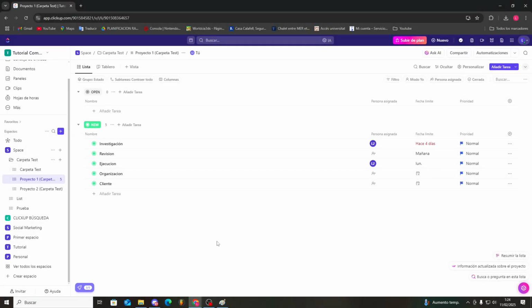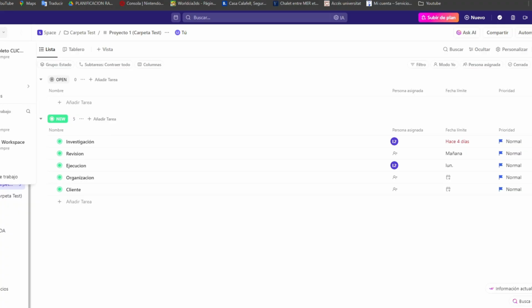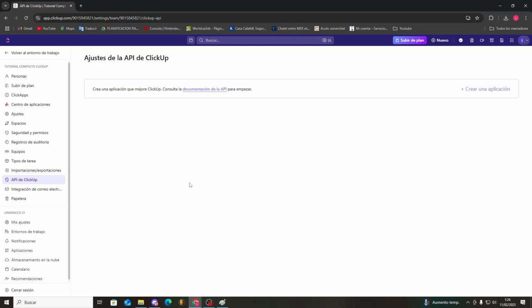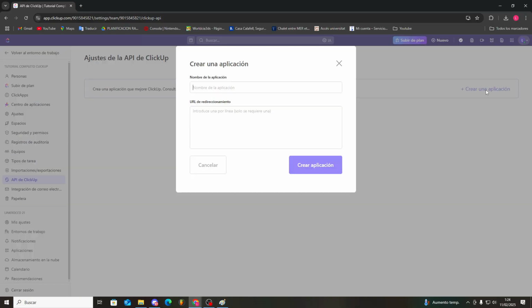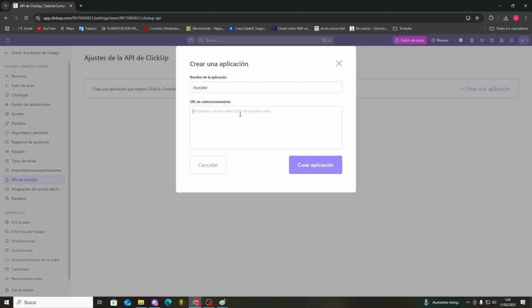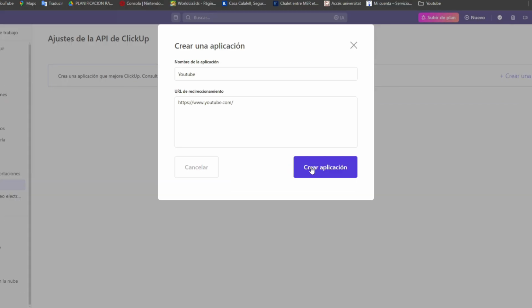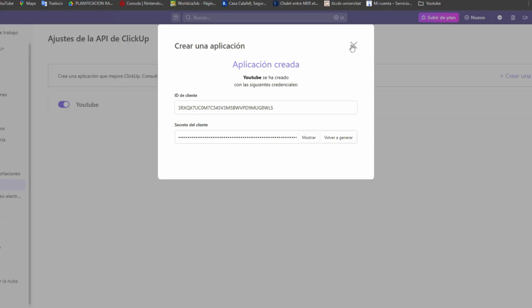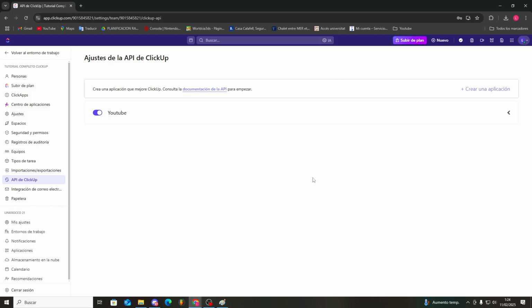To get our API in ClickUp, go to the top left tutorial icon, go to Settings, then to the ClickUp API section to create or get our API. Click Create an application and name it. Add the link for the ClickUp app to communicate with, then click Create application. Once created, copy the API or use it as needed. Now we have our first API.